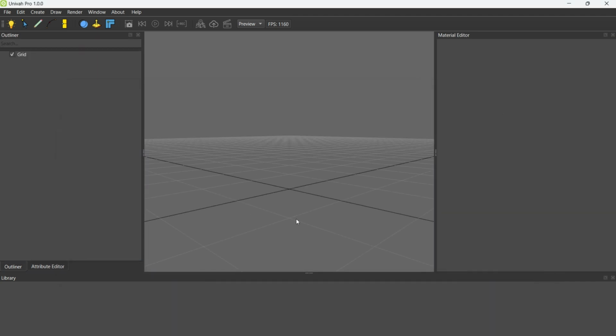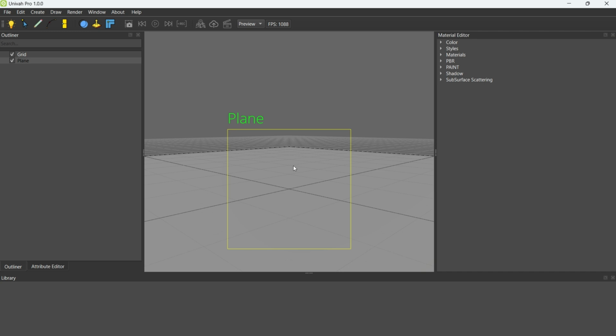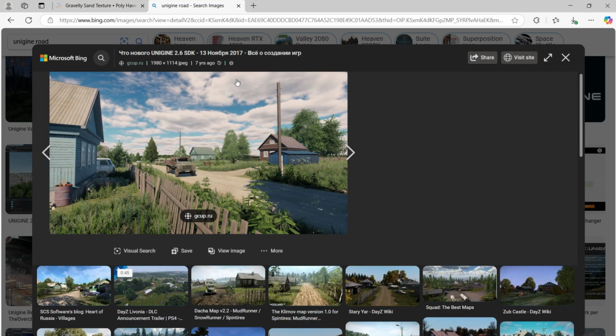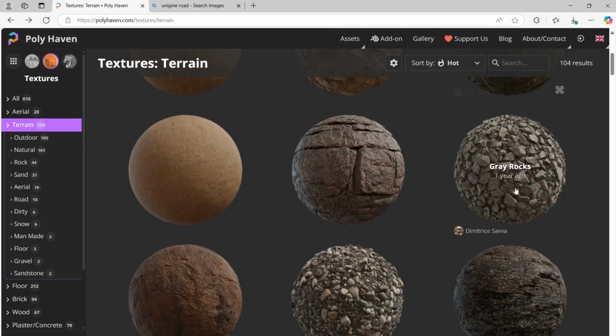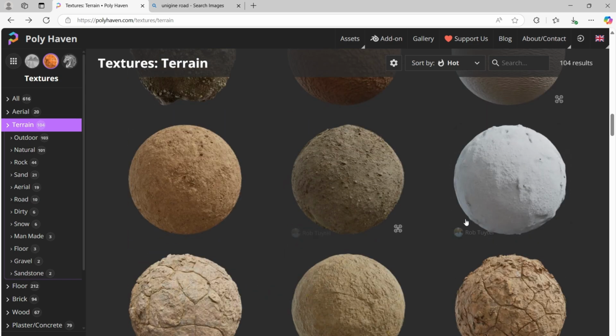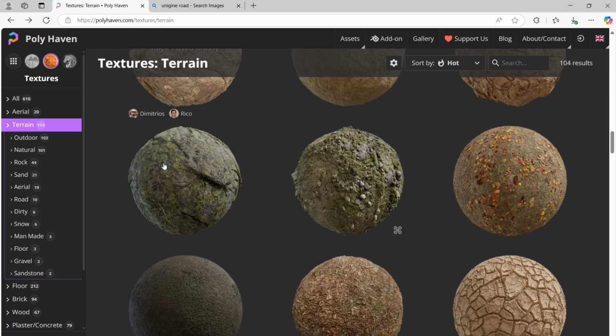First, let's create a plane to use as our ground. Univah Pro starts only with the default grid. Okay, great. Let's take a look at a picture online. We will create a simple scene similar to this. And for the textures, we will download some ground textures from polyhaven.com.